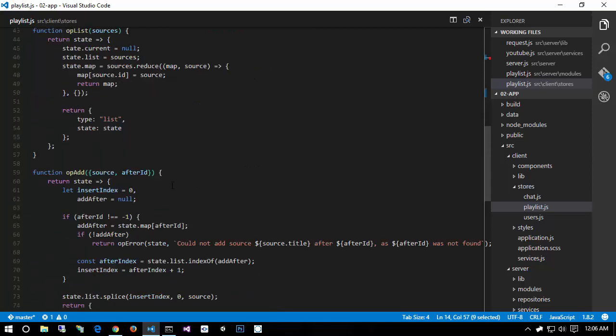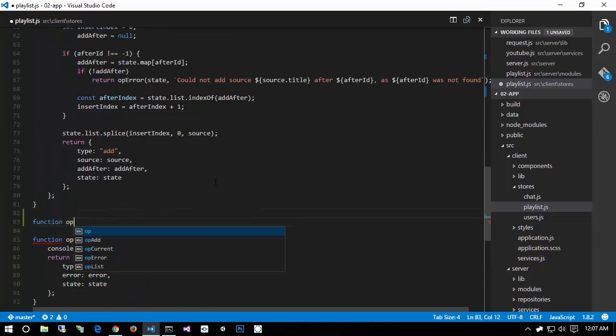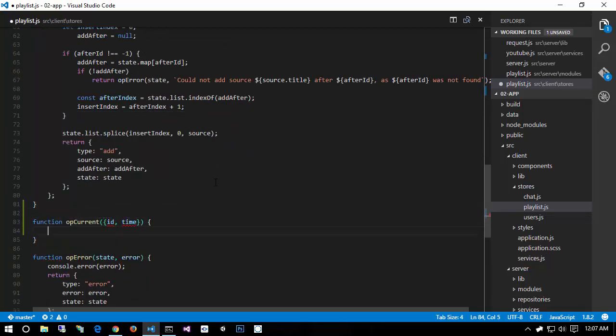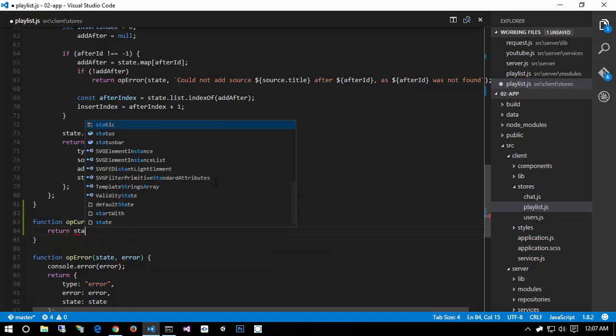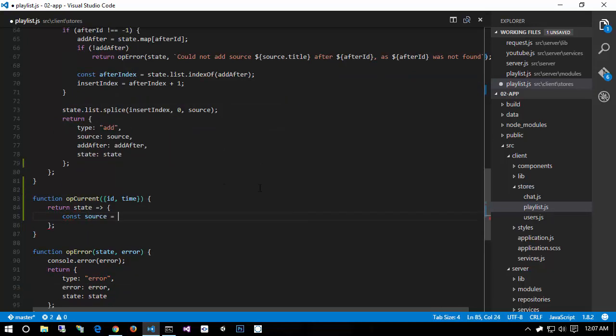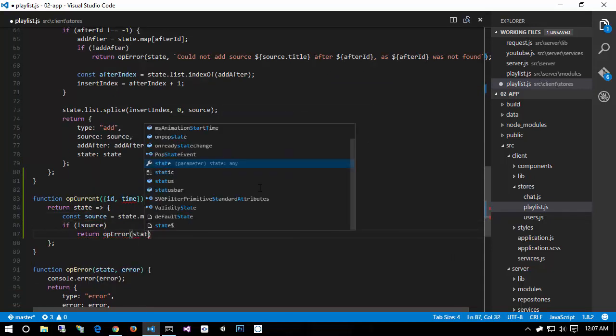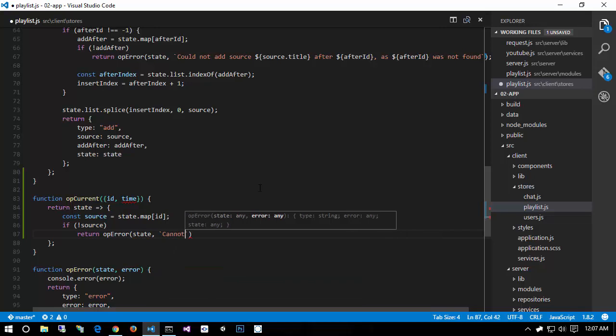Let's go ahead and jump down here to the bottom. Or how about after op add? I'm going to say function op current, and op current receives an ID and a time. And it's going to return state goes into this function. I'm going to say const source equals state map ID. If not source, return op error, state cannot find item with ID.